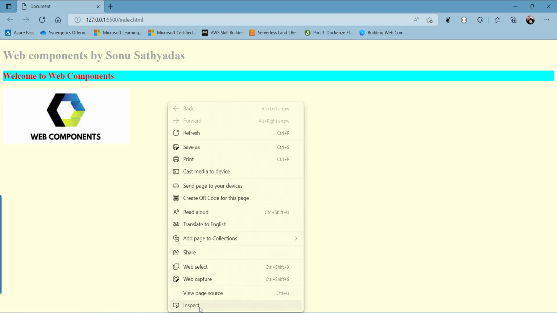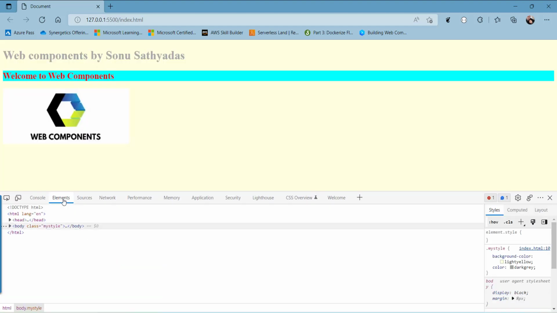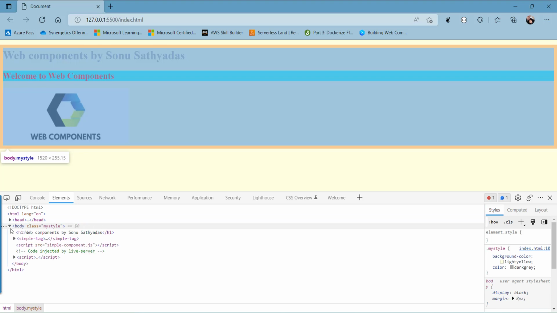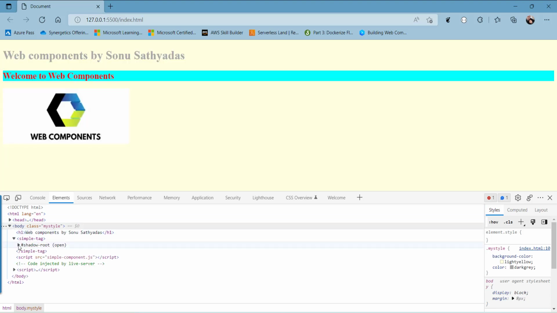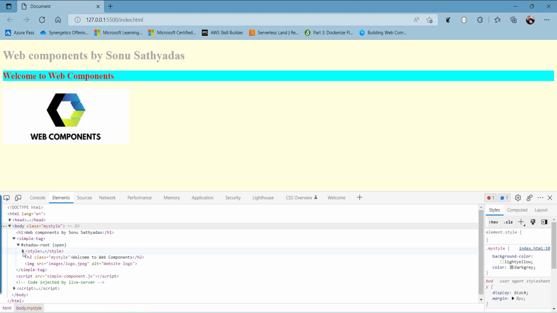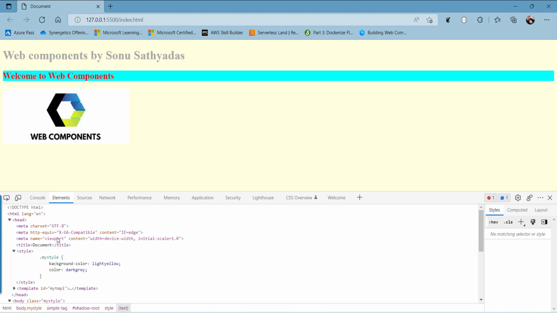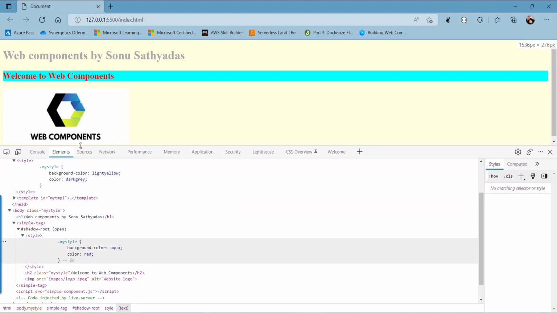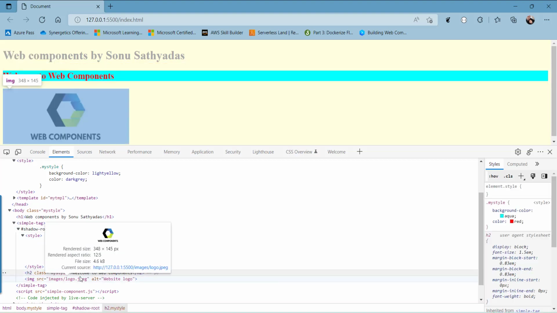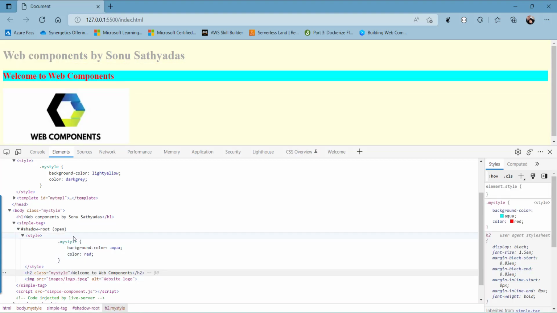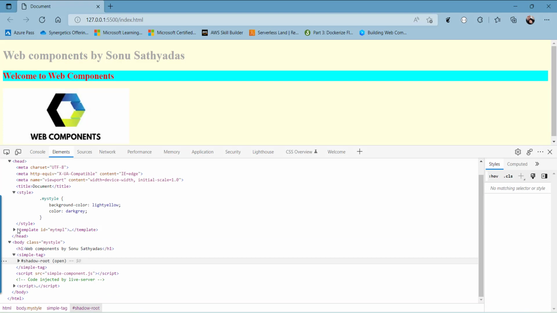And if you go to the browser elements, you can see here we have the simple tag. When you expand the shadow DOM, you can see the style defined inside this shadow DOM. The same style you can also see inside the head section. The style, my style, is defined as part of the head section as well as part of the shadow DOM. But the h2 element is applying the style defined inside the template, because it's giving an isolation for this particular DOM element.